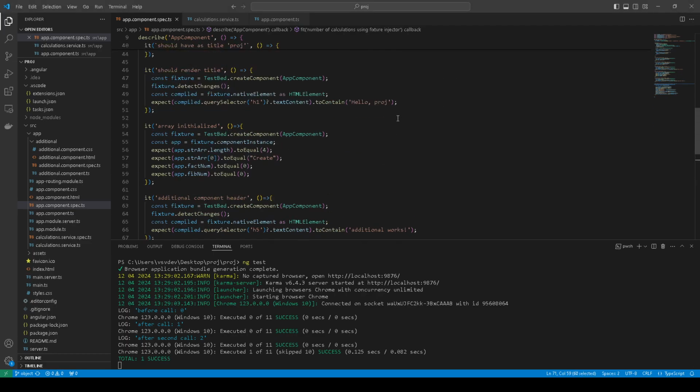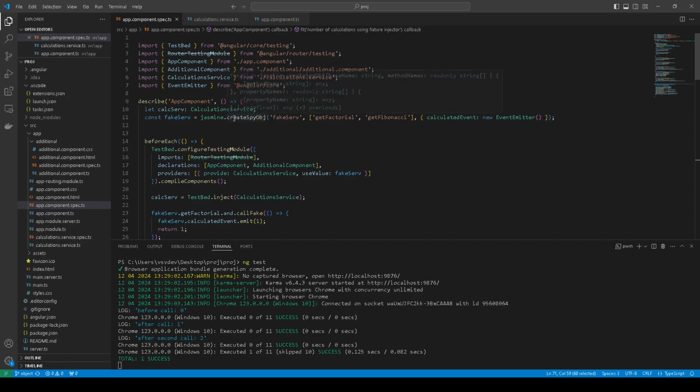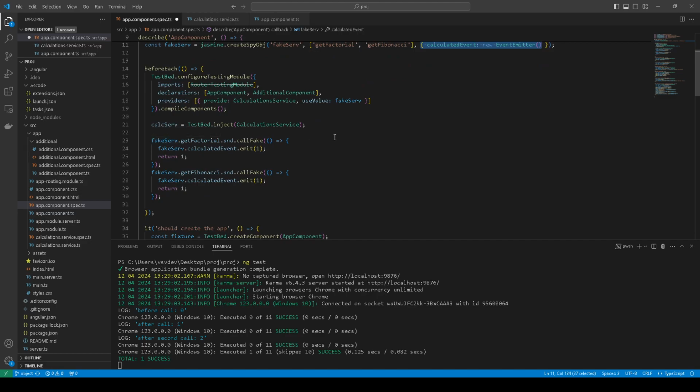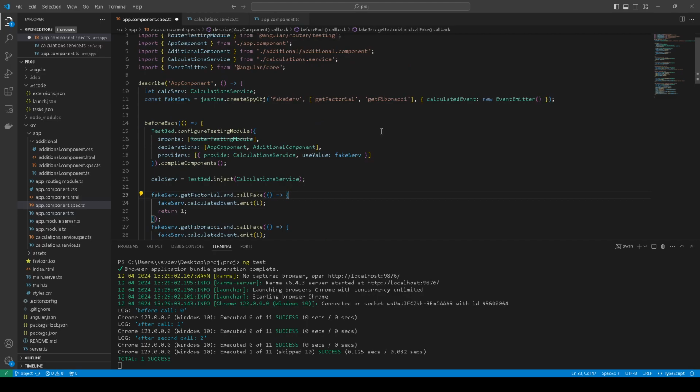So to remember, we have the create spy object function where we can define our name, methods, and properties. We can also use an additional property, for example a and 0. We can add an additional property also, and we can use this spy object without properties to work with spy objects.